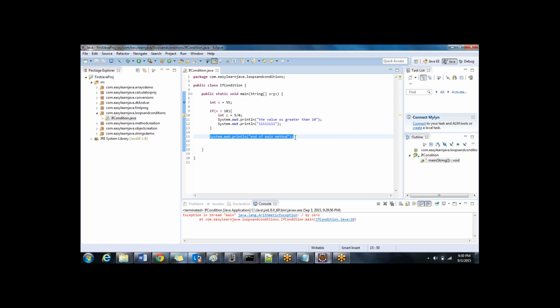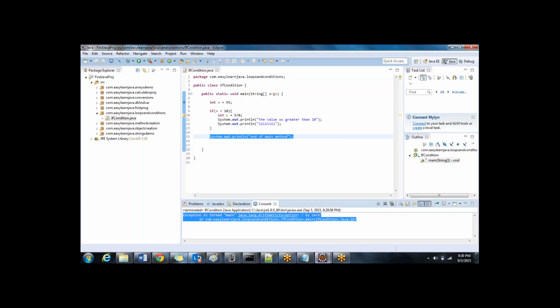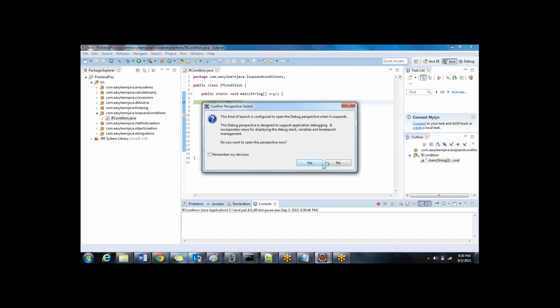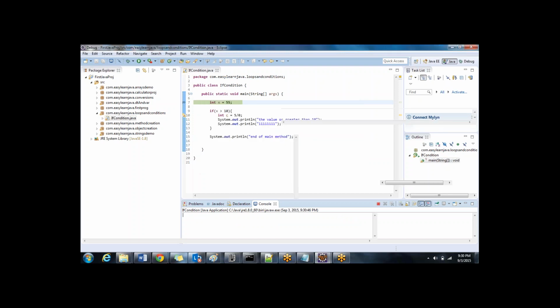Let us assume that you don't understand all this stuff, whatever is being printed. So you want to think about what is happening in the background. You decide to debug the program and see at what line it is breaking. So you place a breakpoint at line number 7 and then you click on debug. Once you click on debug, it stops at line number 7.